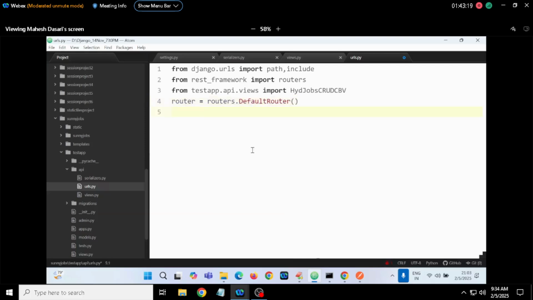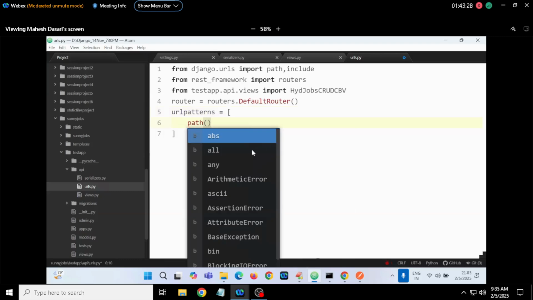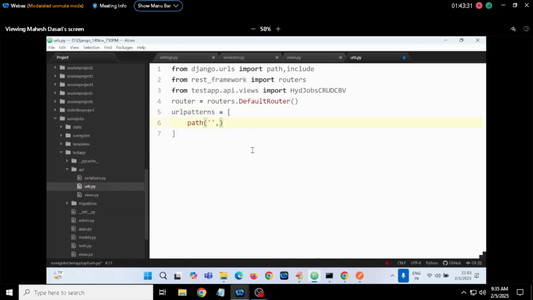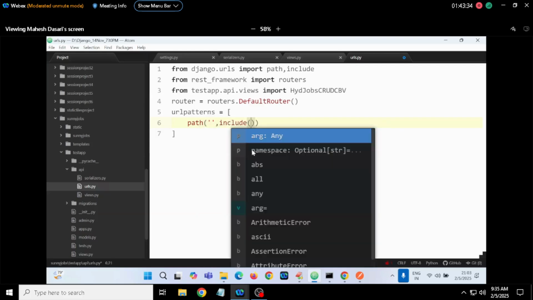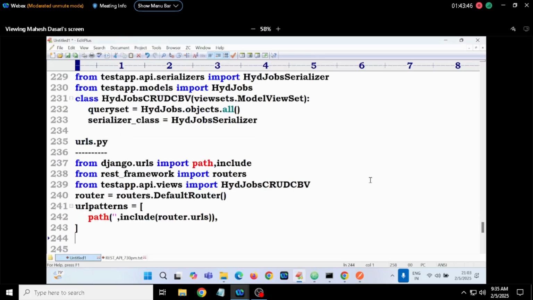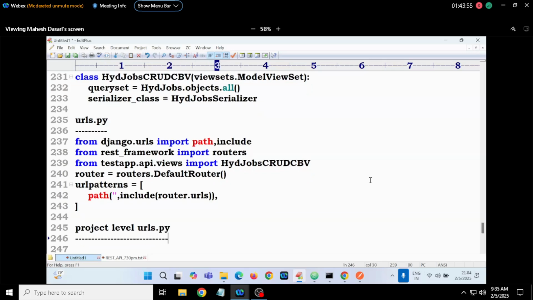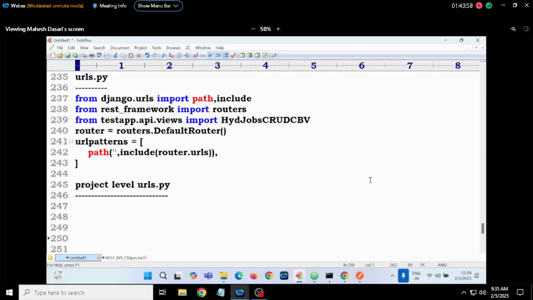Next, urlpatterns, a list. Path, empty, comma, include is the function, router.urls. This is your URL pattern. This is the URLs. Take this and add it to project level, because this is application level, so add it to project level URLs.